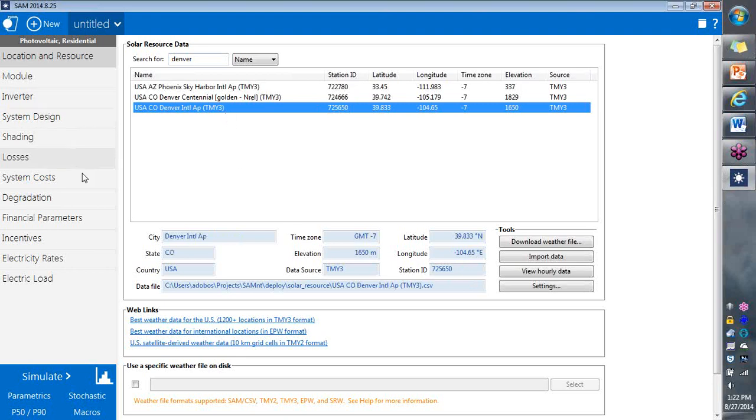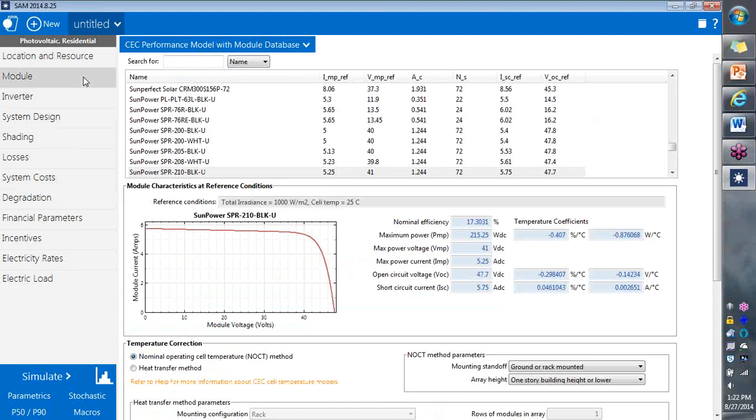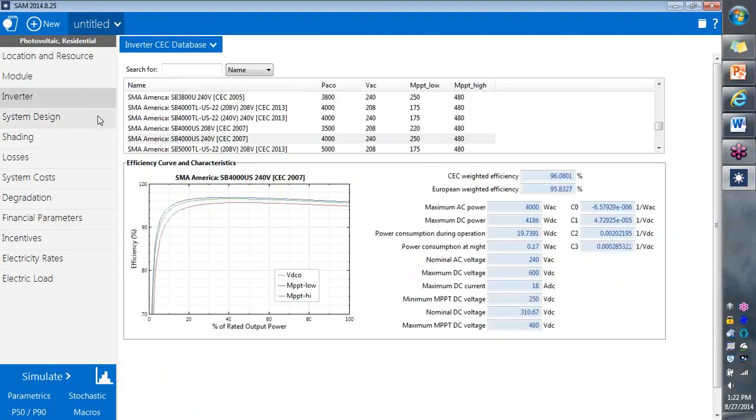So I'll select Denver as my location. And I'm going to leave the module option alone, and the inverter option alone. It's not exactly my system, but it's good enough.